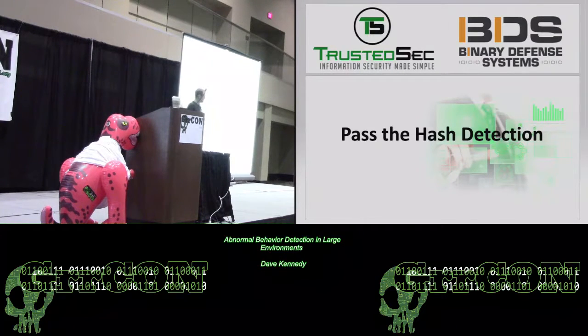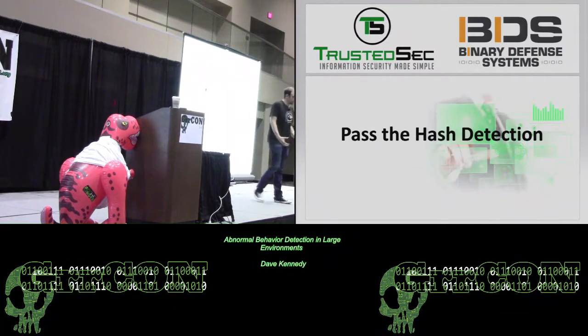Especially in large enterprises, none of them work. A lot of them will tell you to look at the NTLM SSP account. Has anybody ever tried looking at the NTLM SSP account? Happens everywhere across your entire environment all the time.